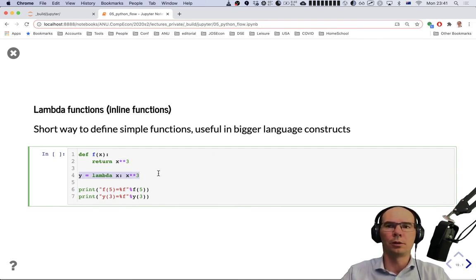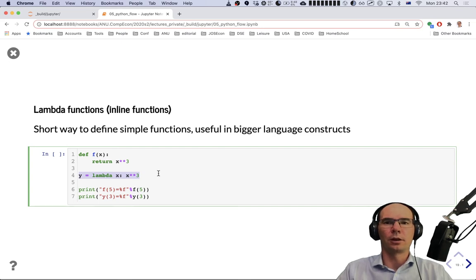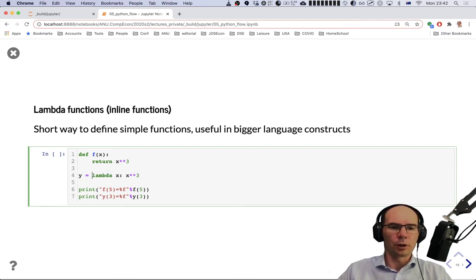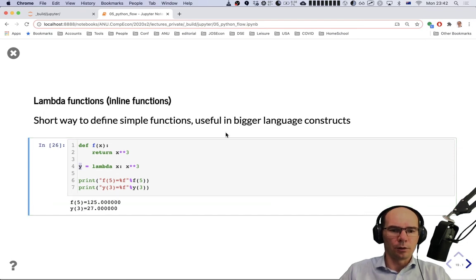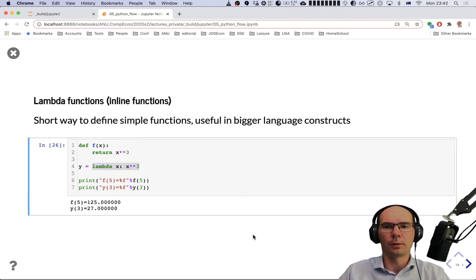As you've probably noticed, Python has a tendency to have ways of writing longer constructions in a short way. So a lambda function is very useful because it allows you to define x cubed as a function of x using this syntax here, and just save this function in the variable y. And so you can see here that we can say f of 5, or we can then just call y of 3 as if y was a function itself. And in fact, it is a function, just defined with this one-liner lambda.